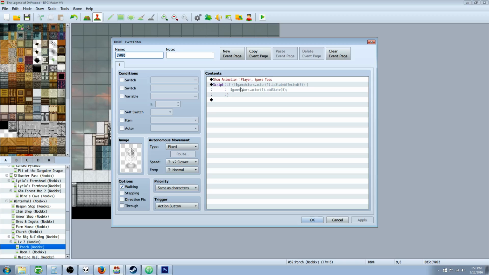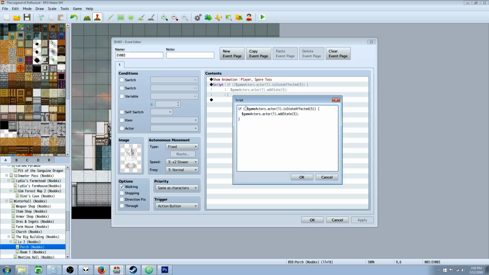The next one is basically the same thing, but we're going to use a new concept, the exclamation mark. So basically, if you put an exclamation mark in front of your conditional statement, it's going to say not. It's going to imply the opposite. So basically, we're checking, is the player not affected by blind? So if actor 1 is not affected by blind, then what we're going to do is $gameActors.actor(1).addState(5). So if the player is not blinded, we're going to blind the player. And that's basically it. Really, really simple.